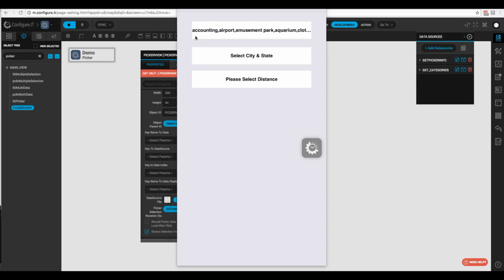As you can see, everything's in the field separated by a comma. Now the next thing is maybe we need to select a city and state. We're going to choose Atlanta, and Atlanta's in Georgia, so we'll select done. And then distance, we'll select 14,000 meters, select done. And that's how you use the picker controls.